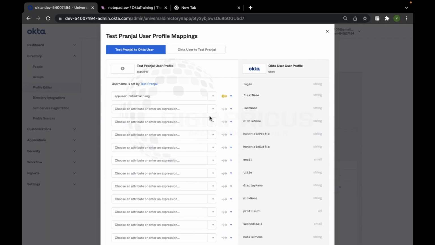So, first we query from the application, right? What are the attributes the application has? Then we need to map it first to Okta attributes. Then we can download it, then we can import it.